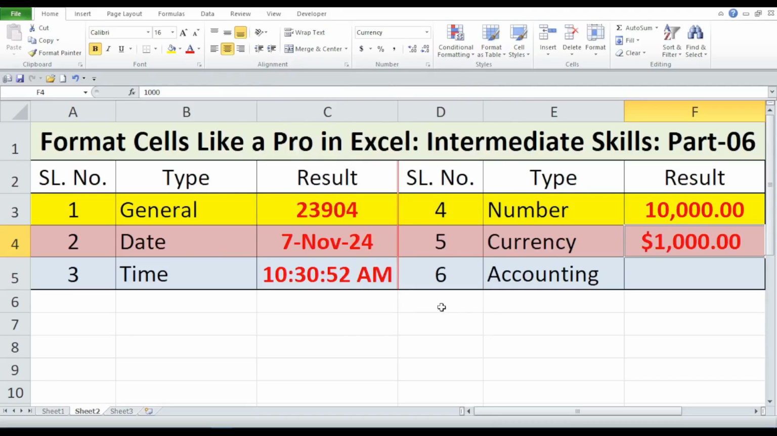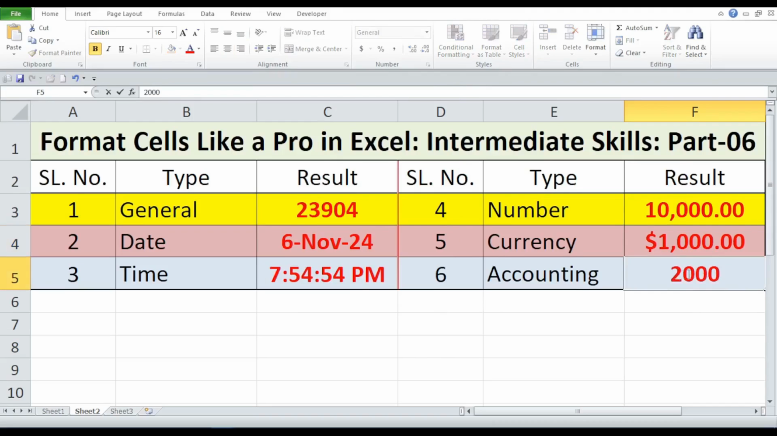Our next format is accounting format. Applying the accounting format in Excel. The accounting format in Excel is quite similar to the currency format, with a few key differences. In this example, cell E5 contains the text accounting, and next to it, cell F5 contains the figure 2000. By default, cell F5 is set to the general format.